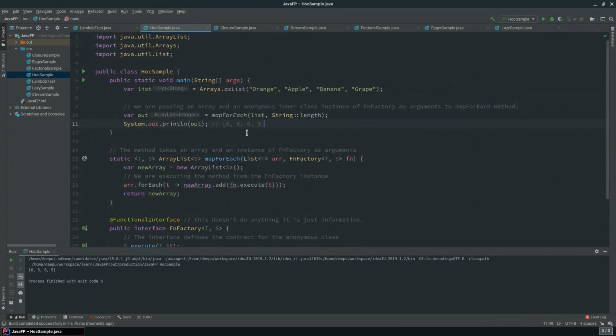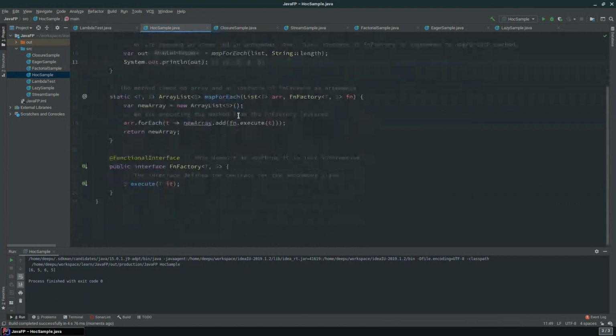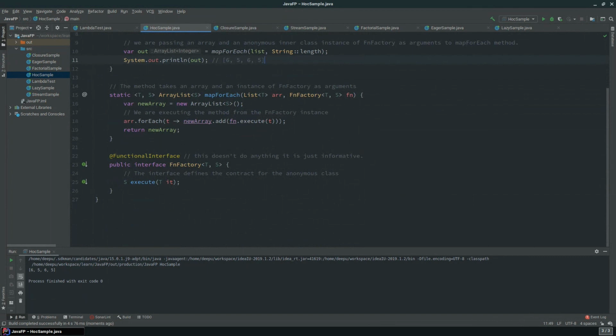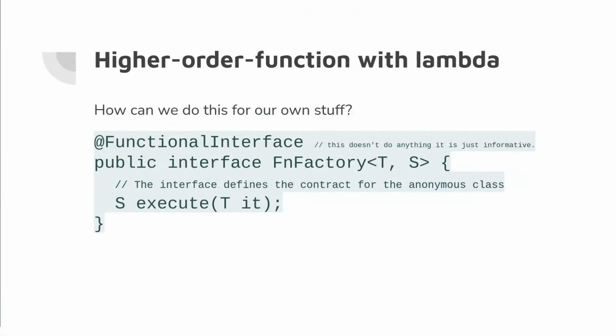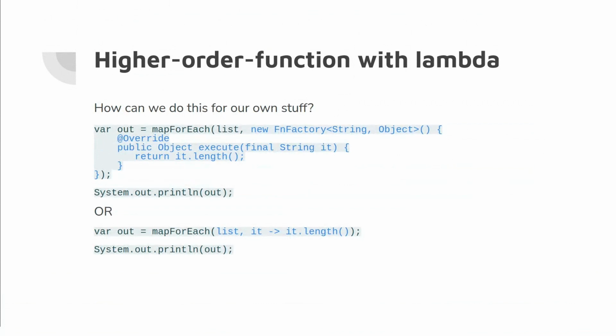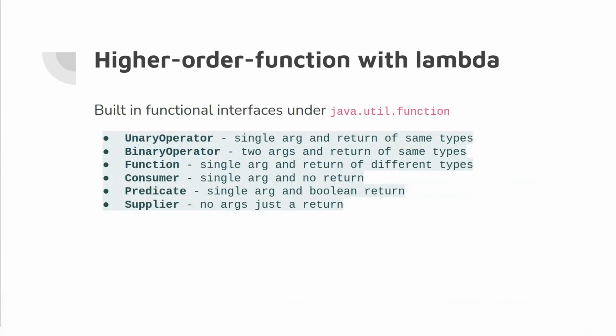Now we actually don't even have to do this. We can even use some stuff that Java already provides. For example, let's go here. We saw this. So Java already provides built-in functional interfaces, which can be used for most of the generic use cases. For example, there is UnaryOperator, which takes a single argument and returns a value. Both argument and return are of the same type. We have BinaryOperator, which takes two arguments and returns something, and the arguments and return will be of the same type.